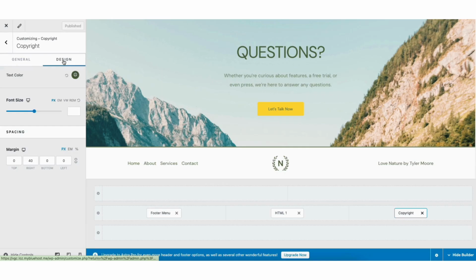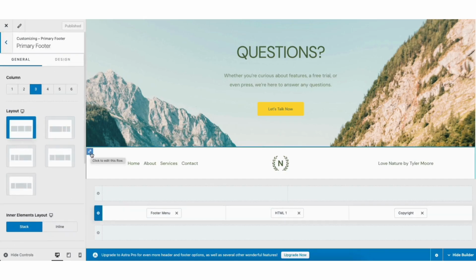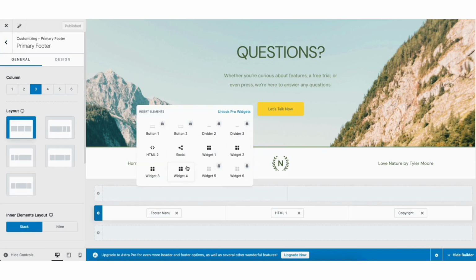If you click Design, you can make additional changes for that section in the footer. You can click the X button to remove that area from the footer. If you click the pencil icon here on the left-hand side, you can then choose how many columns you want your footer to be. You can then click the plus icon to add sections to that part of the footer.